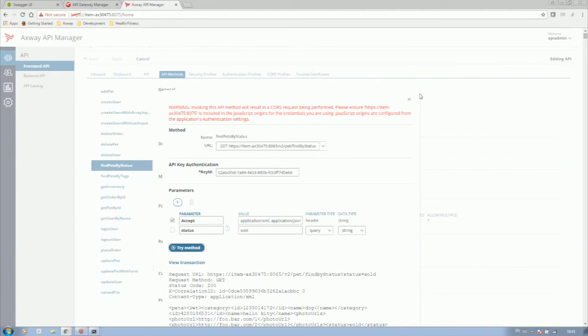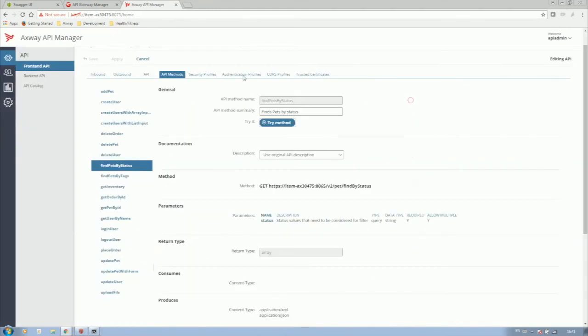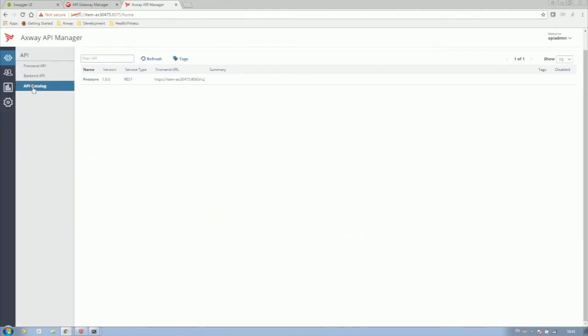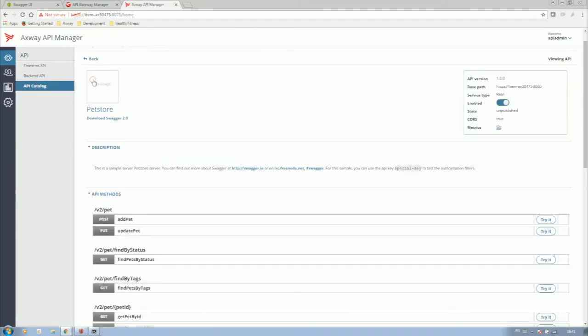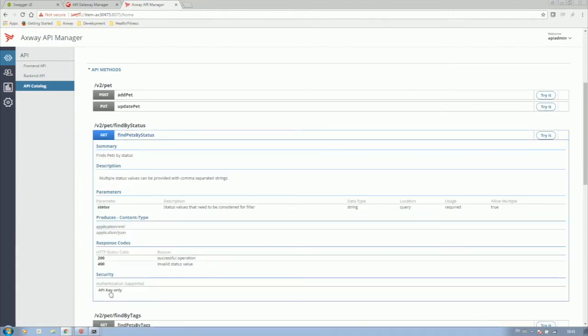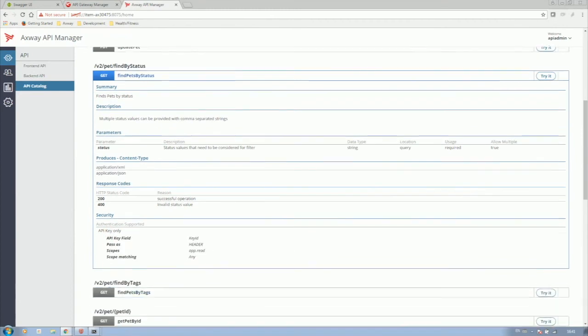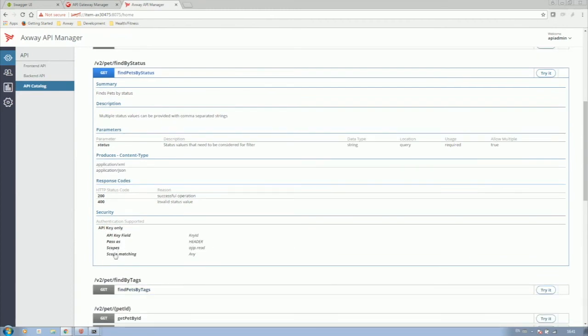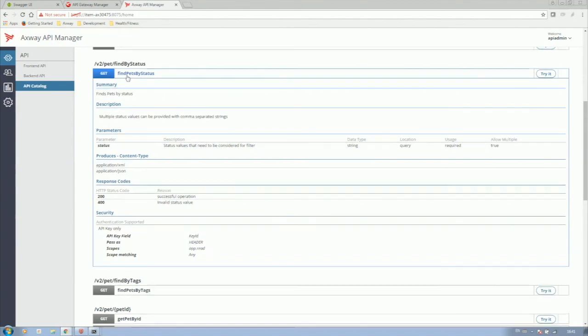And the last thing I want to point out is under API catalog, if we browse, say, find pet by status, and under the authentication supported section, you can see the scopes and the scope matching that have been defined for that particular method. And that concludes the demo. Thanks.